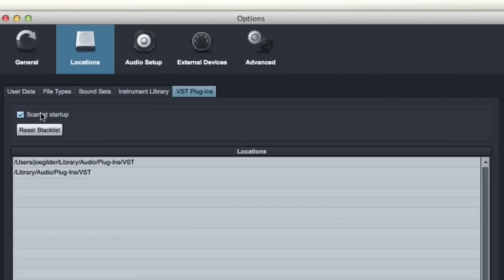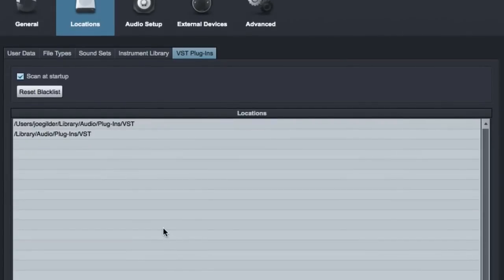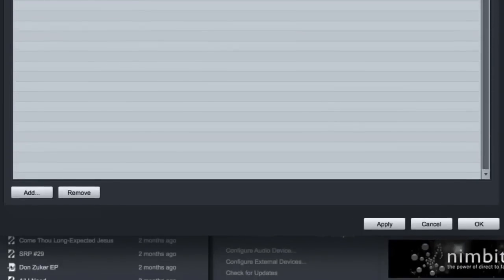So instead of doing that and make your life a little easier, have this selected. So every time you get a new plugin, you install it. As soon as you start Studio One, it looks for it and makes sure it's working. Now, if you had a broken plugin, again, clicking this reset blacklist, I believe will have Studio One scan for it again next time it opens up, and hopefully it'll work wonderfully.